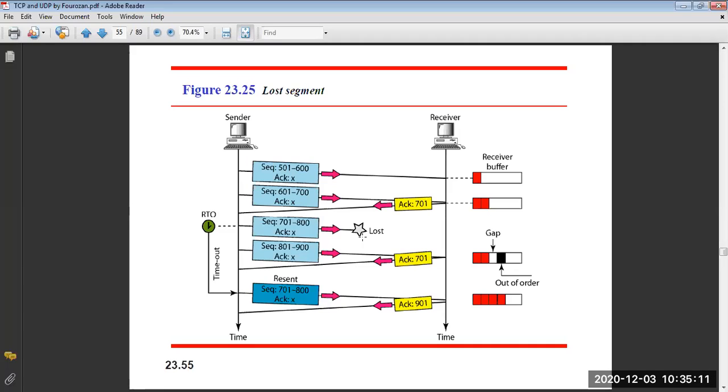So the packet gets lost in the midway. Now it again sends the sequence number 801 to 900 with the acknowledgement X, and then it is again acknowledged with 701, clear. So you can see here a gap is created, because this packet which got lost here was not received here, so the gap is created again, clear.